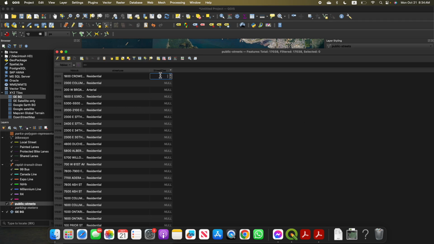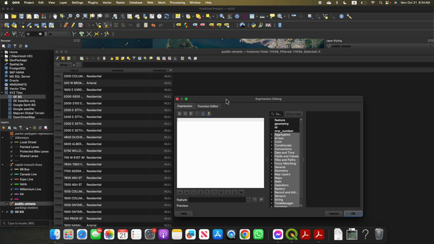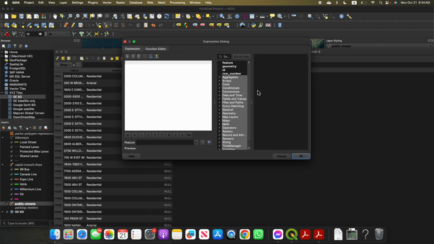So for this one, there is this line where we can have our code. It's just like an equation. So the street class equals a function. We can either type it here, or I prefer to open this pop-up window, because I don't actually remember the lines.